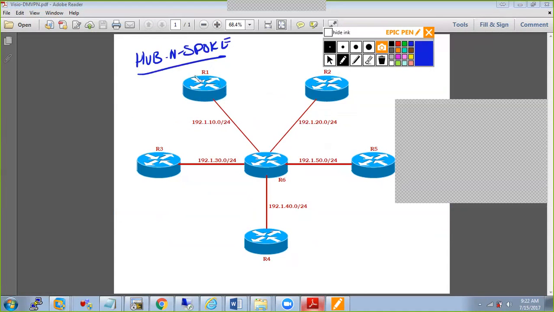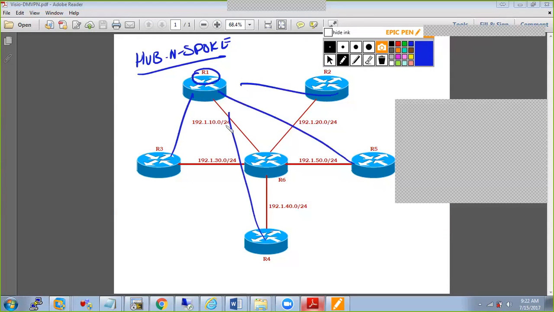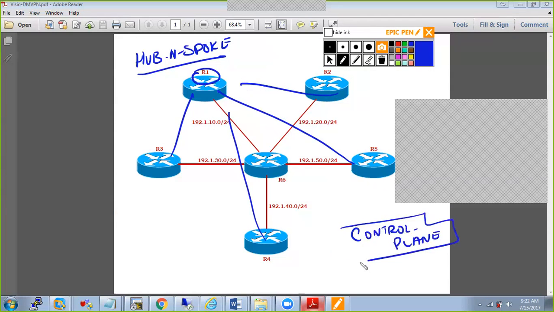This is the routing hub. Everybody sends the updates to him, and he is the one that is responsible for sending the routing updates to everybody. This is your control plane aspect of it. So the control plane, the routing neighbor relationships, are all done in a hub and spoke environment.